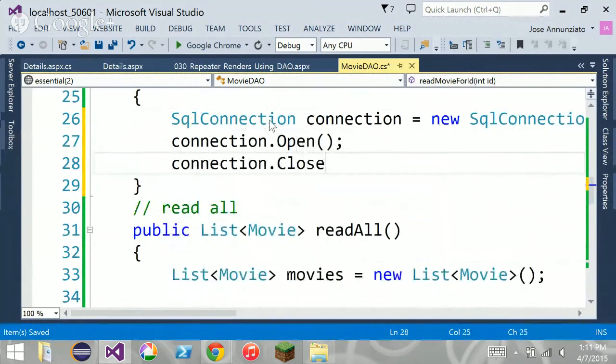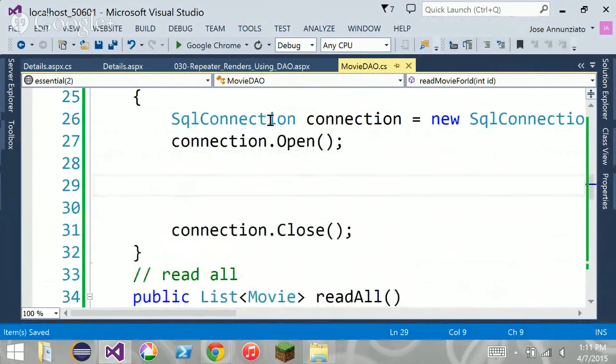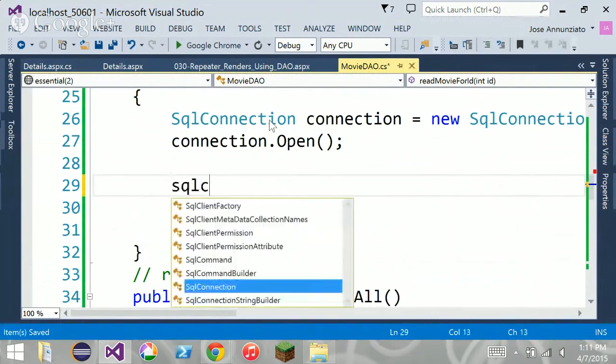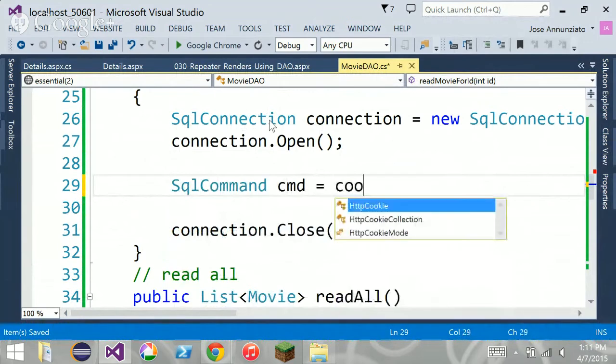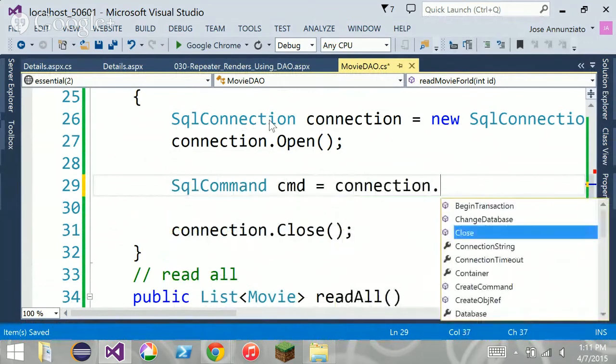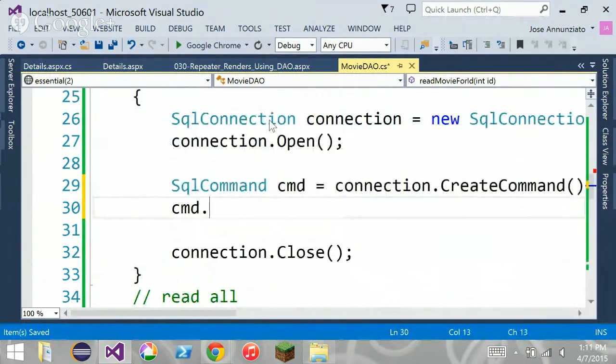And then close it right away. Okay. I'm going to read. Yes. Is there a question? No. I'm gonna do the SQL command. cmd is equal to connection dot create command, and I'm going to set the text to be select star from movie.